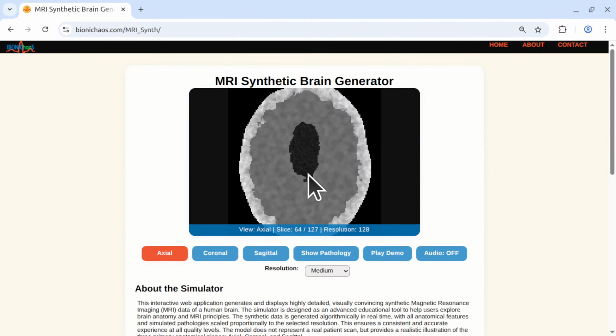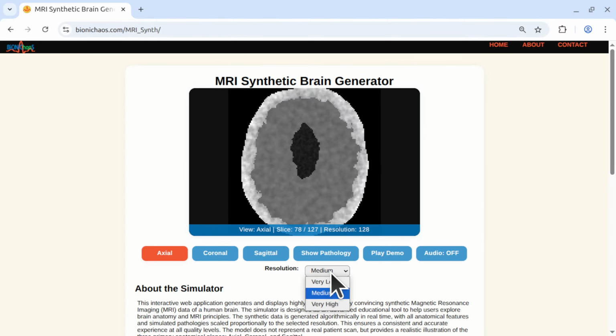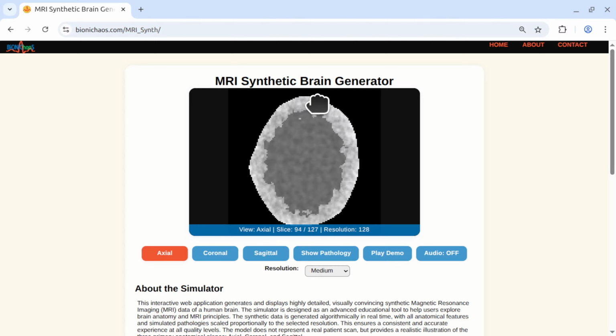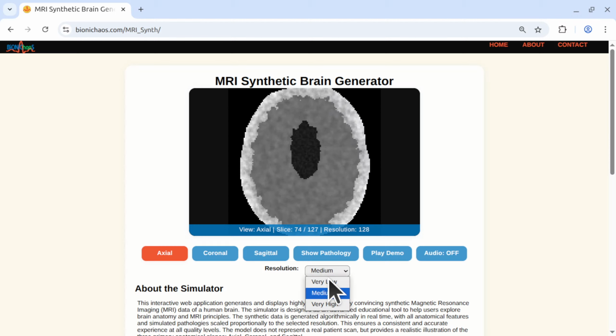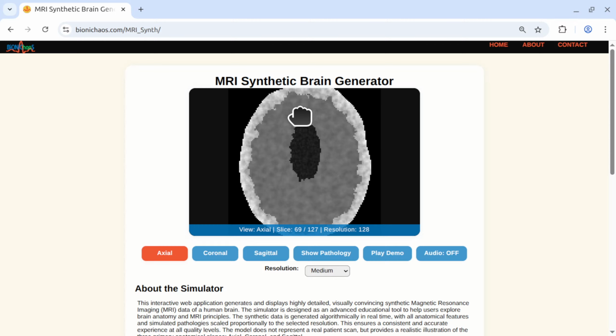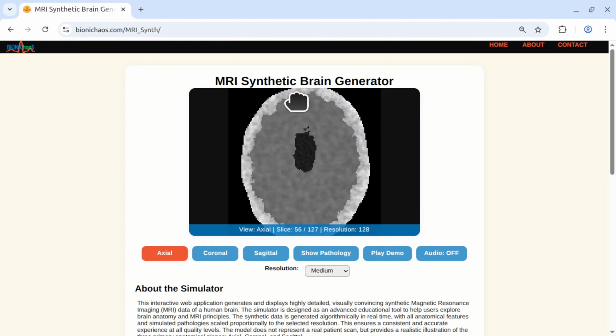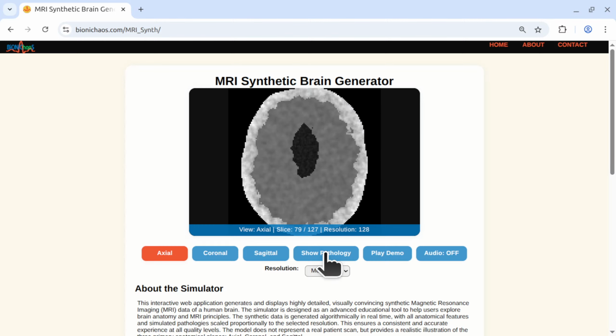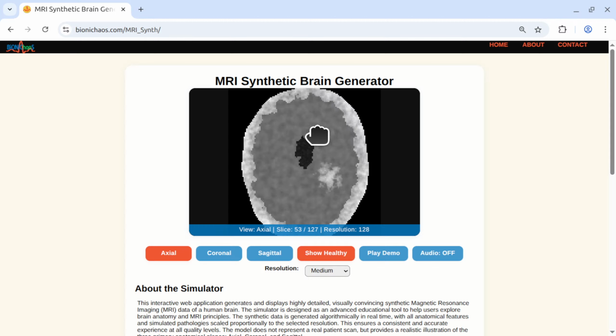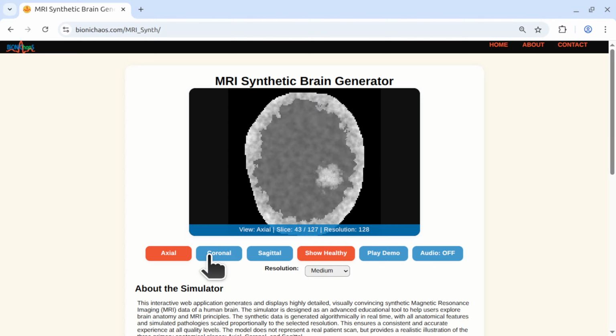What else we got? We got this MRI. So you can go through the slices. Yes, we had some problem before. We were loading too many slices. Now we have an option to change your resolution. So it kind of depends on what your machine can do, because everything is running in the browser. You can show pathology. It will show you this thing.